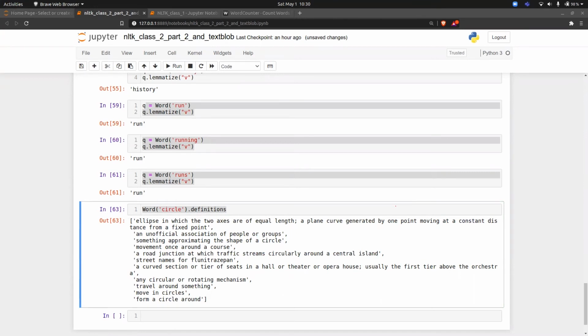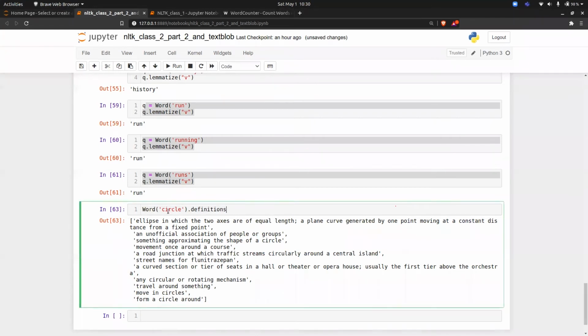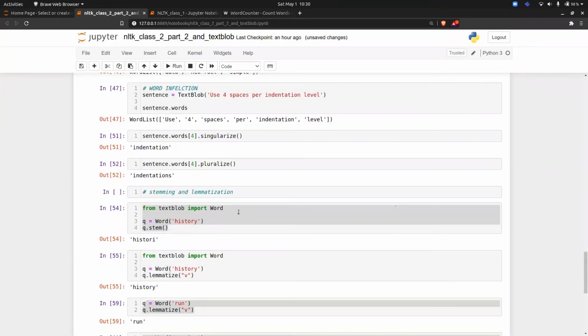Is this clear to everyone? Just try this with a few words of your own and tell me if it's clear or not. Are all the functions which I have covered till now clear to everyone in TextBlob?